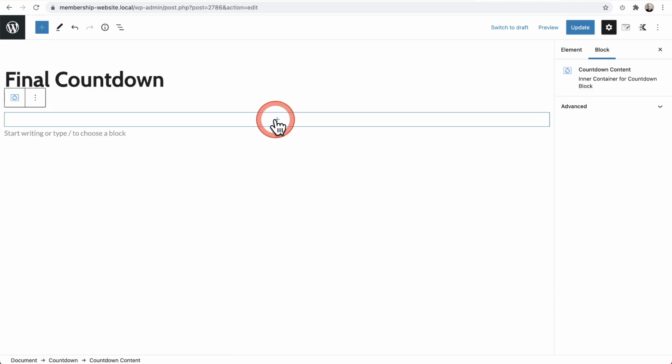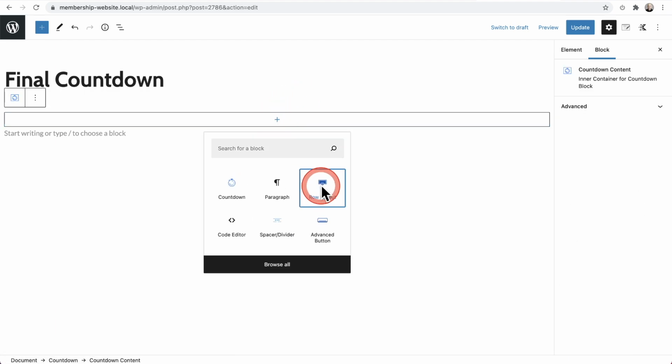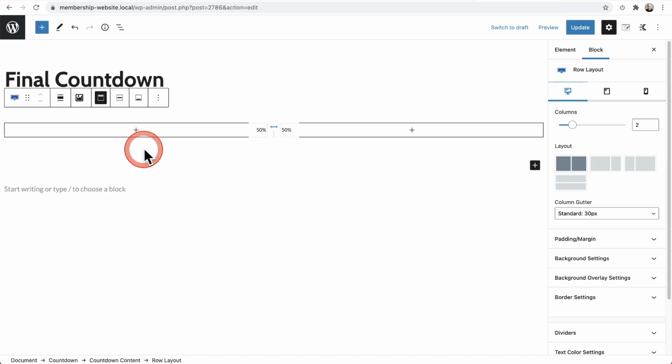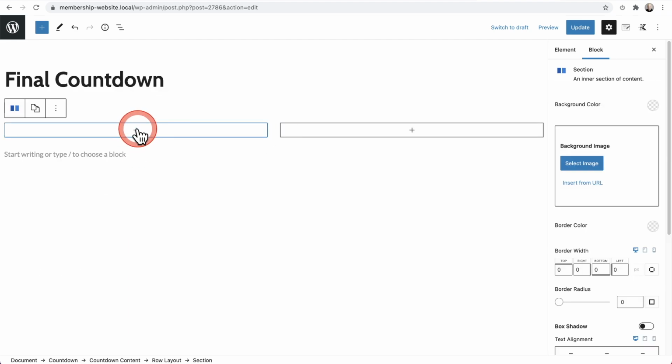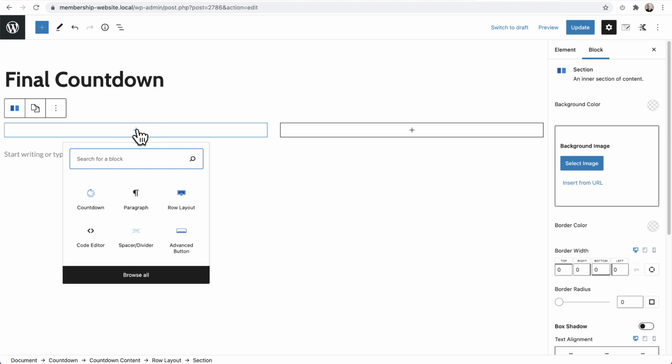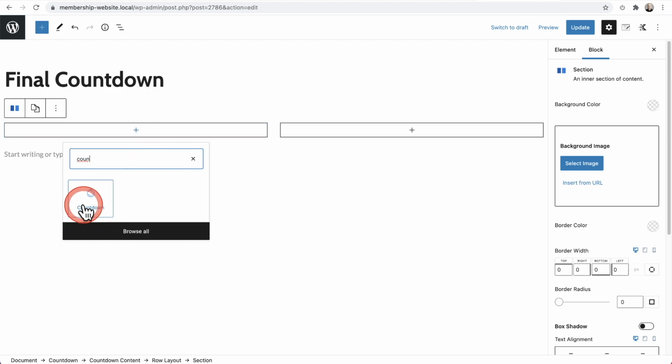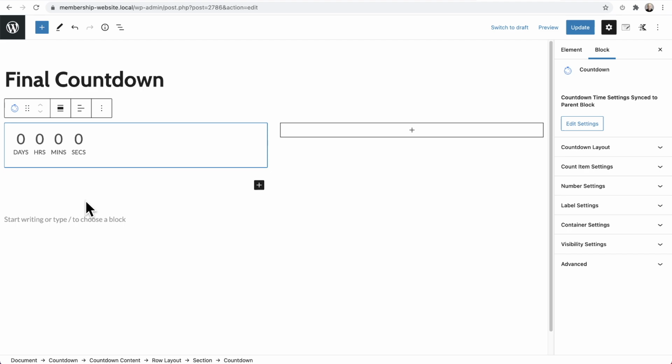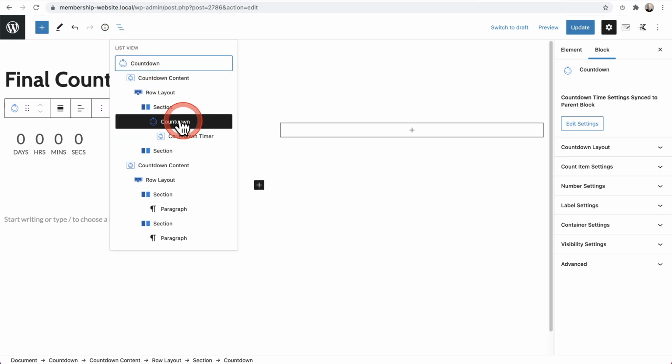So I'm going to click on the plus, click on the row layout, and do a 2-column. Then I'm going to click on the plus here and type countdown, just like that. Now I have the flexibility to place the countdown timer anywhere that I want inside of the countdown container. And there's my countdown timer right back. When I go up here to the navigator, it doesn't add an extra countdown container. Everything is inside of this one countdown container.